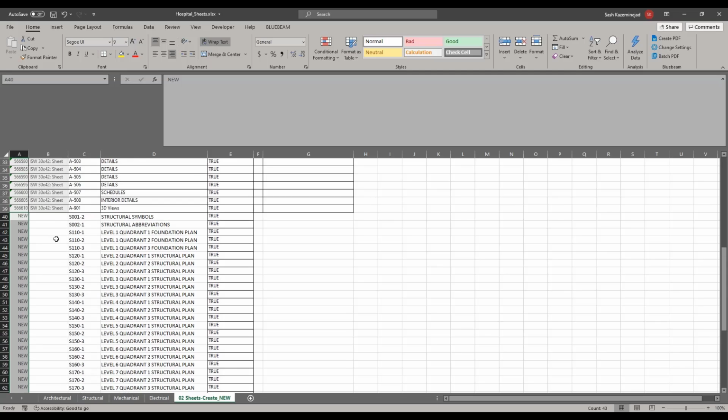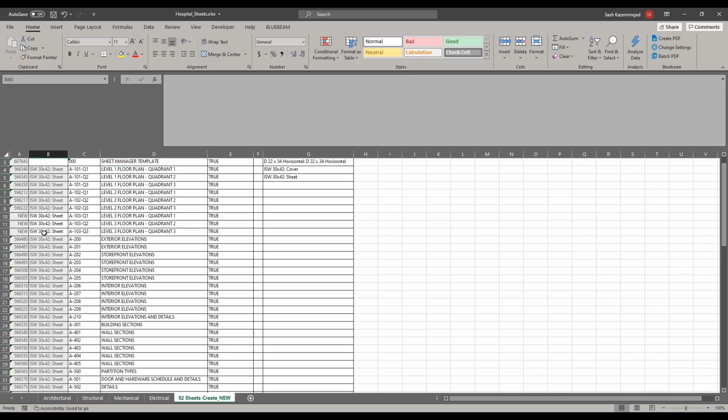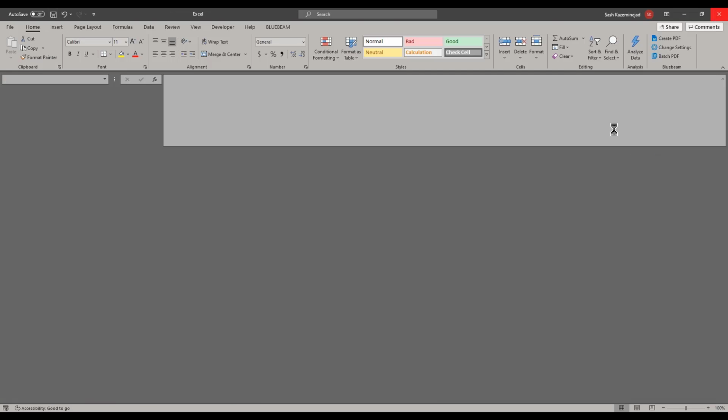Now, if you remember earlier, when I showed you that link, it said if you want to create placeholder sheets, leave the title block field blank. That's what I want to do with the structural sheets. But up here, I want to actually create those sheets. So I'm going to leave these with the sheet name as new, but leave these as placeholders. I'm going to go ahead and save this and close it.